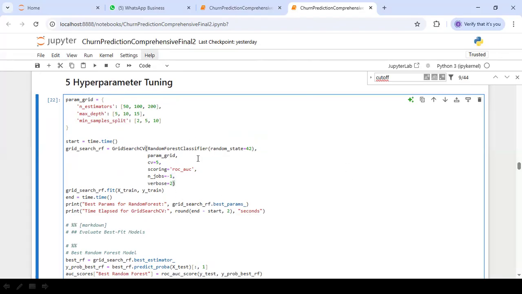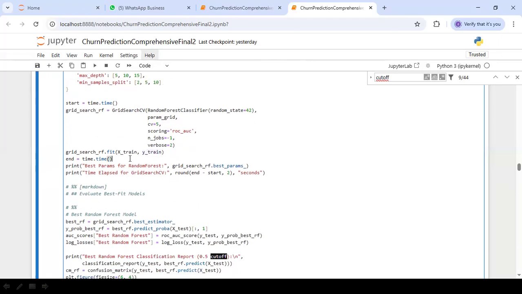And verbose, whatever you do, you just display it on the screen. And finally, this output will get stored in a variable called fit. Here, what we are doing is taking the training dataset input features and training dataset output feature, and passing them as arguments to train your GridSearchCV with 5-fold. And then we are noting down the time also.